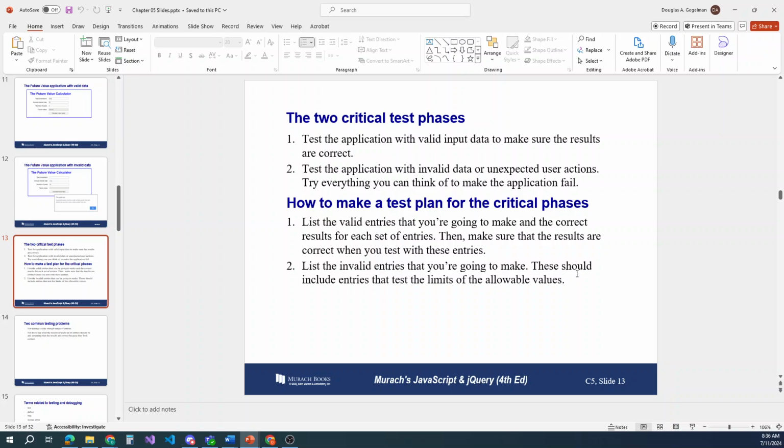And then as you break it, write down the values you use to break it. And that way you can check later on to make sure you catch it or it's fixed, that it doesn't break with those.